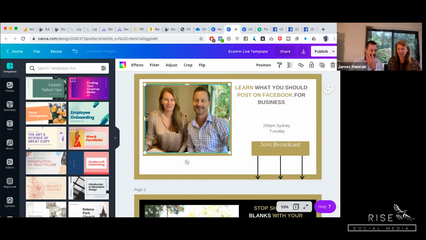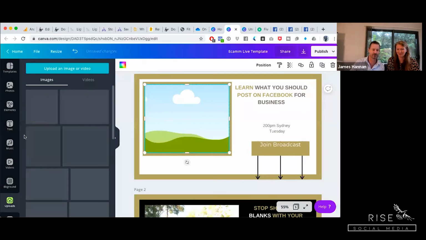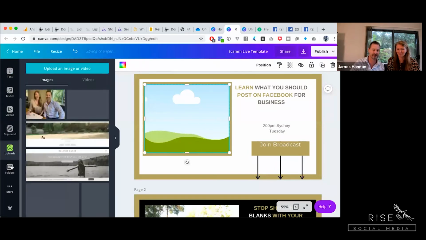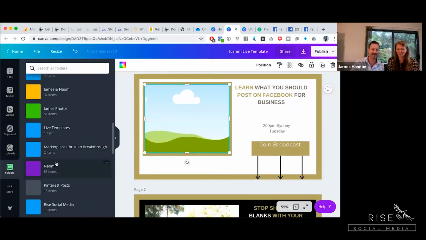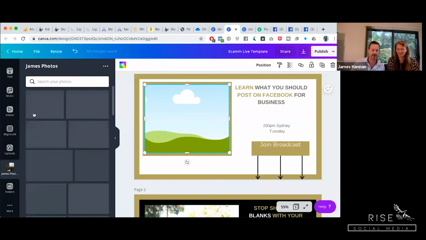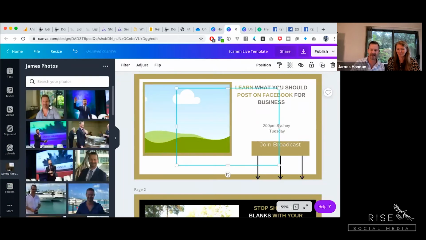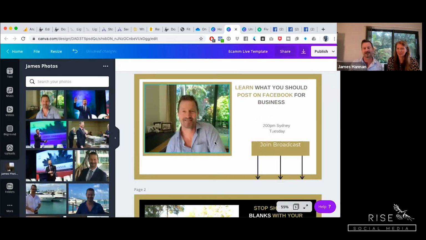Okay, now this is a photo of Naomi and I. Now, Naomi won't be on this one. This is just going to be me. So I'm going to come down here, find a nice little photo. I've got photos of me in here somewhere. Go down here. So making this nice and simple, James's photos. And so put that in there, just something simple. Okay, done. All right, now to join the broadcast, or actually I'll change that word to Get Reminder.